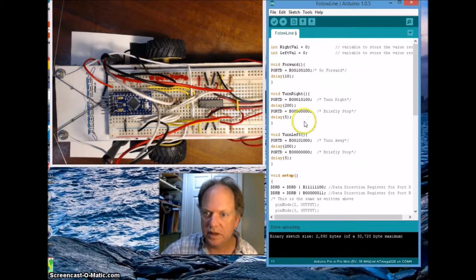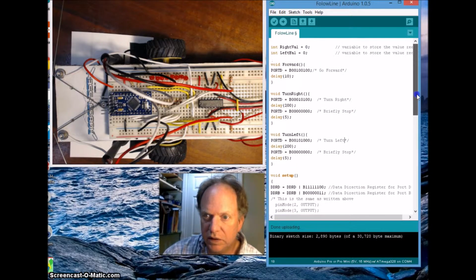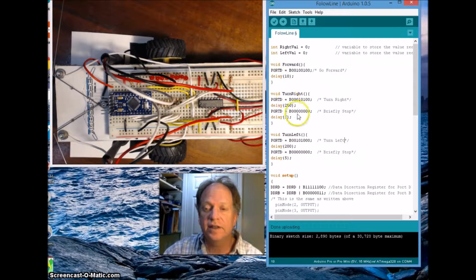Alright. And we'll make this one a turn left. Okay. And so now you understand. The other thing is originally I had the robot back up. Recall that? Well, we don't need to do that anymore.